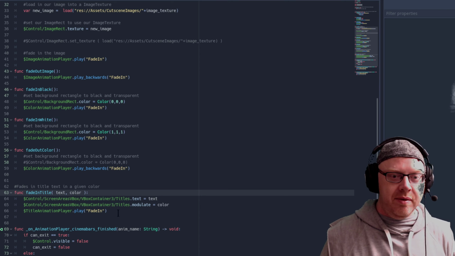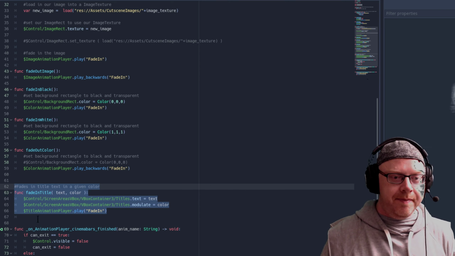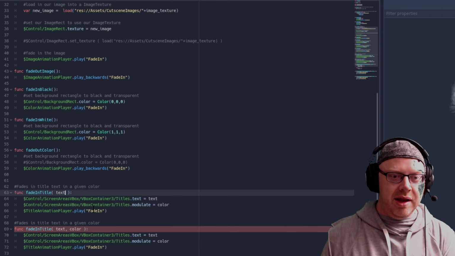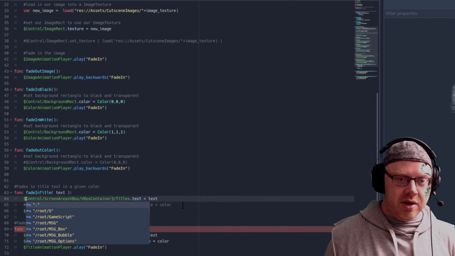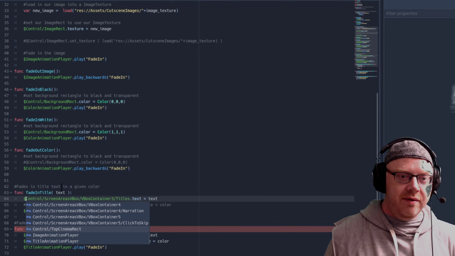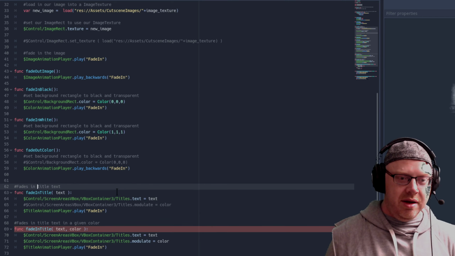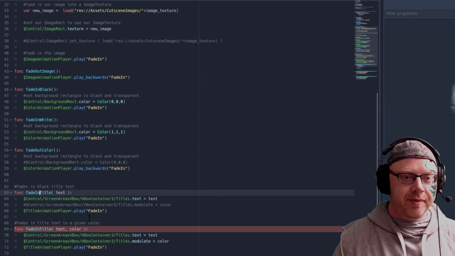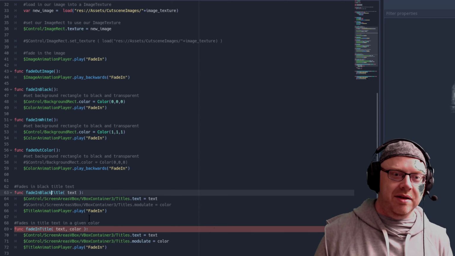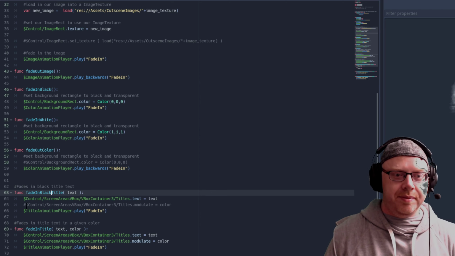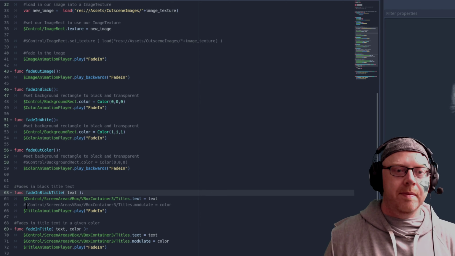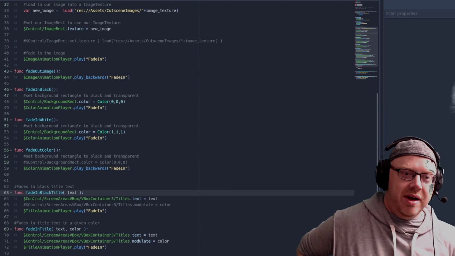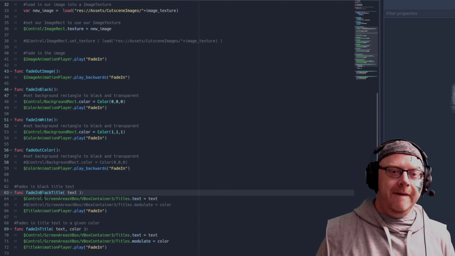Easy peasy, right? It's the same as that. Let's get rid of color because that's clearly not working at the moment. Comment that out for now. Fades in title text. Fades in black title text. We can create a, you know what? Fade in black title. That's the way to do it. And then we've got to create another animation. That's the way to do it.